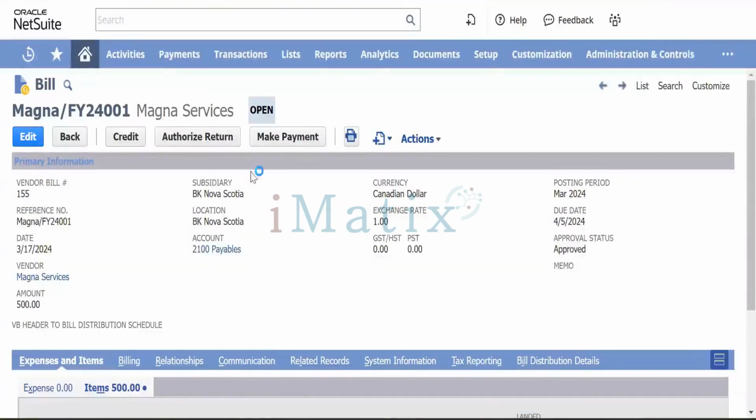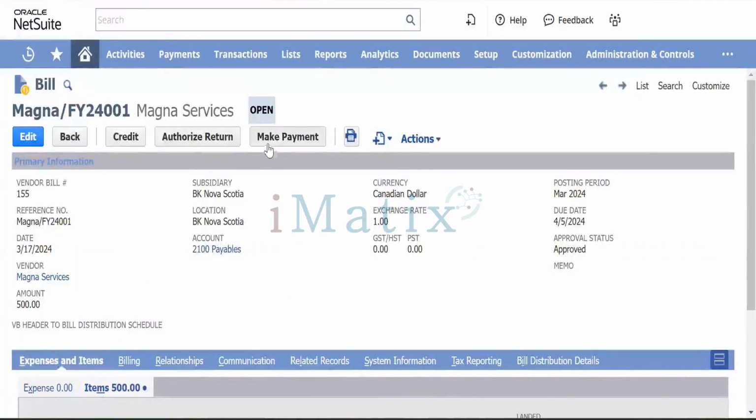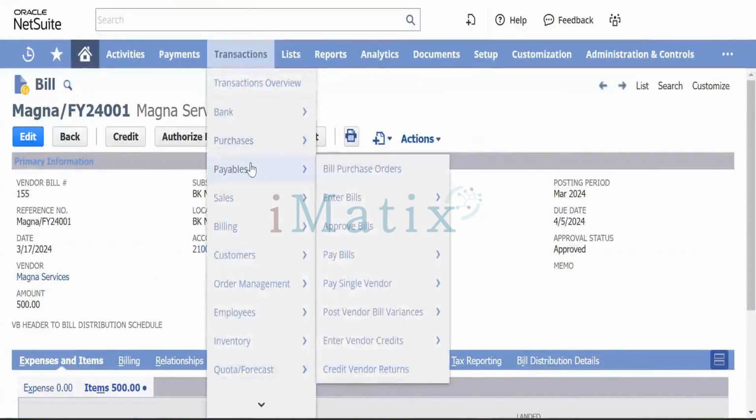Now we get the make payment button, or we can enter the vendor credit, or we can enter the vendor debit note also. Let's say I will make a payment, but not from this button. I will go to Transaction, Payables, Pay Single Vendor. There are two transactions to pay. One is Pay Single Vendor, and the other is Pay Bills. I will open both and tell you the difference.